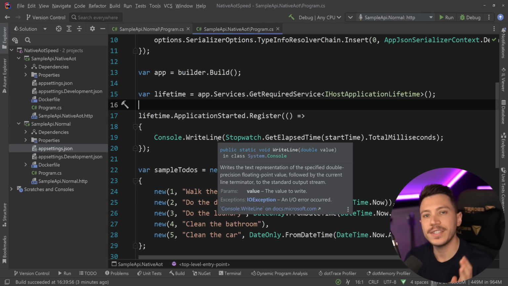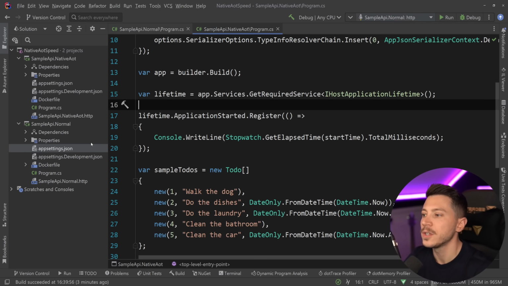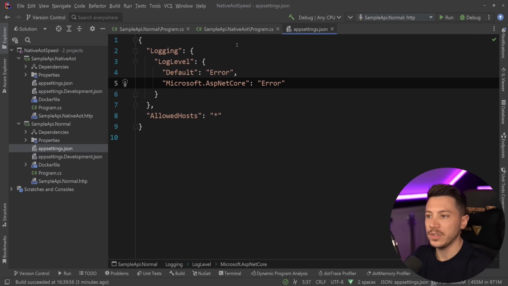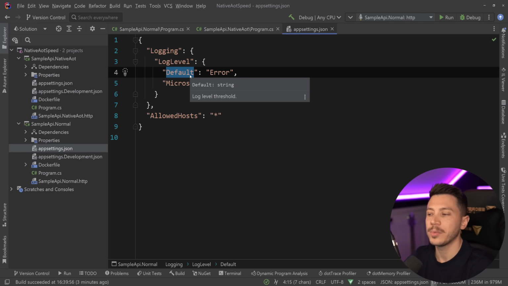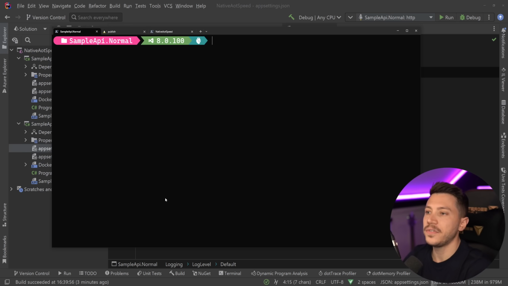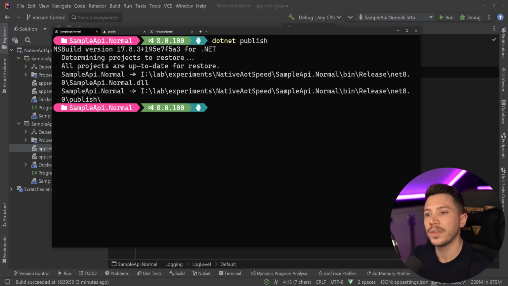Now, to give you the clearest idea of how the application startup time looks for both applications, what I'm going to do is I'm going to remove any sort of logging from the application. So I'm going to go to appsettings.json for both applications and set the log level to error, so we don't see anything printed in the console but the startup time in milliseconds. The first thing I'm going to do is I'm going to say dotnet publish. I don't have to specify anymore that I want this to be in release mode. dotnet publish by default is in release, as you can see over here.